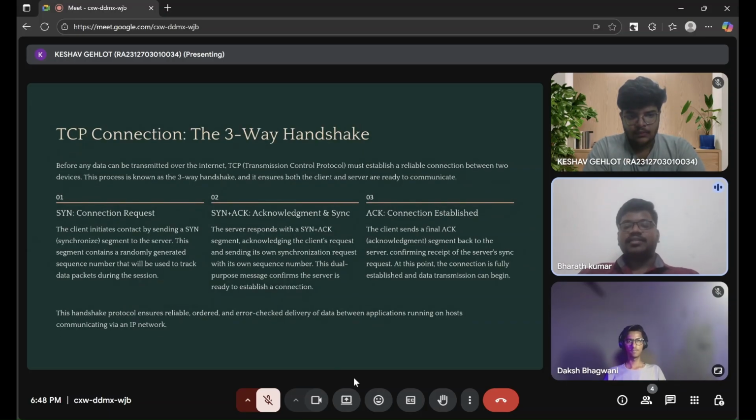TCP connection, three-way handshake. Before data transmission begins, TCP establishes a connection using a three-way handshake. This handshake ensures that both client and server are ready to exchange data, agree on initial sequence numbers, and synchronize the connection. The process involves three essential steps.